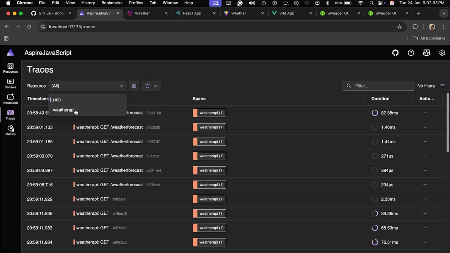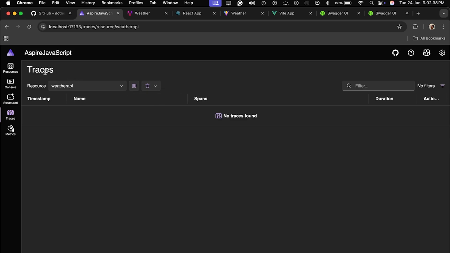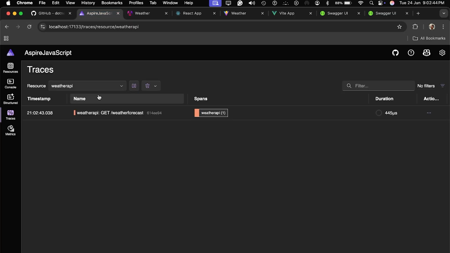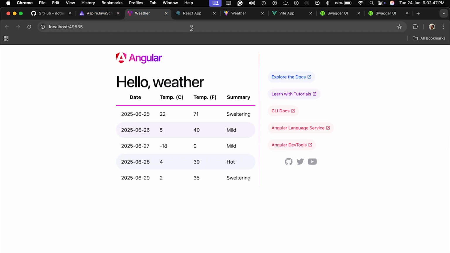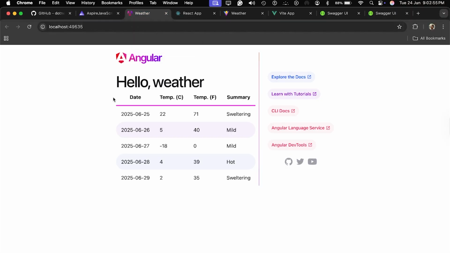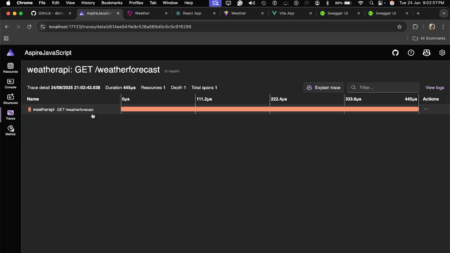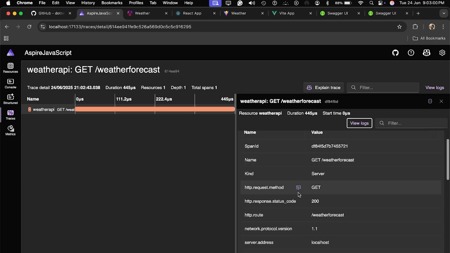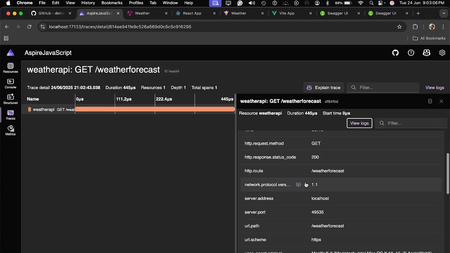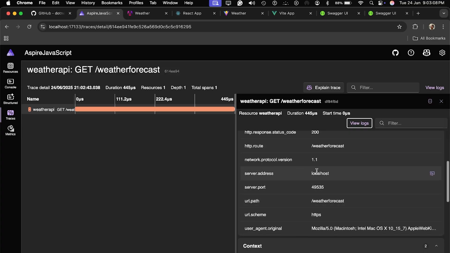I'll show you. I'll choose this Weather API. I'm going to clear all the traces. When I refresh this Angular app, you can see there is an API hit to this particular endpoint, /weatherforecast, to pull a list of weather forecast. Okay, you can see the trace here. When you click on this one, you can see this particular endpoint is hit and it returned a 200 status code. It's a GET method.